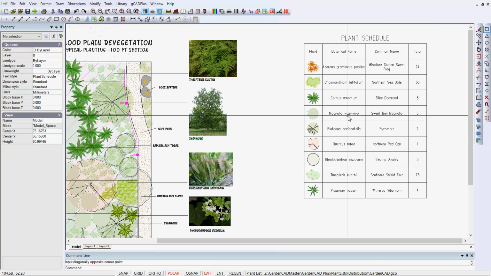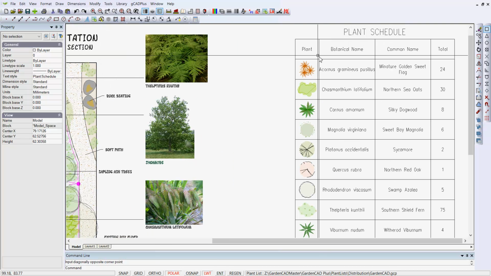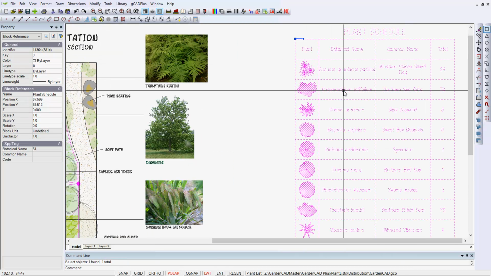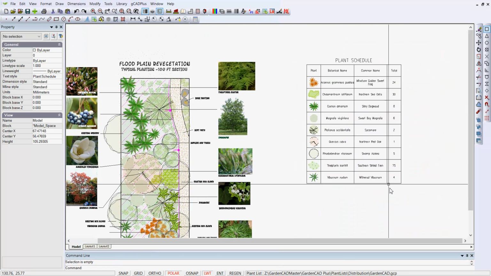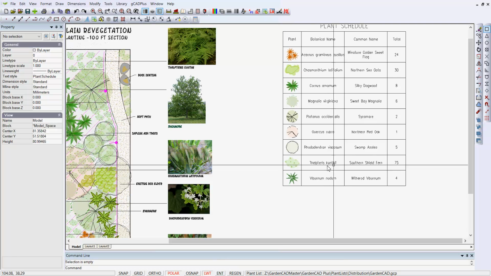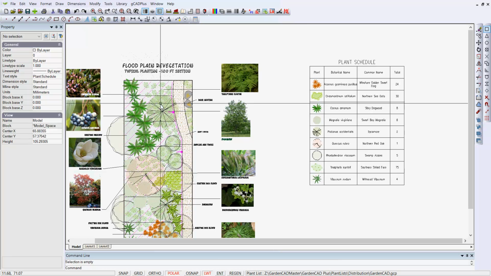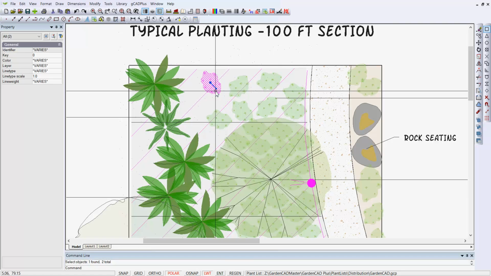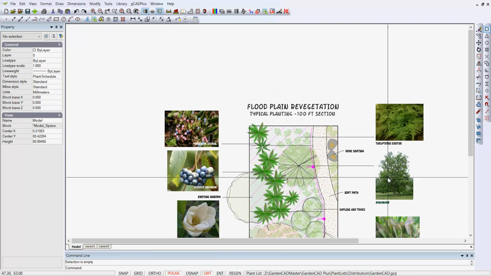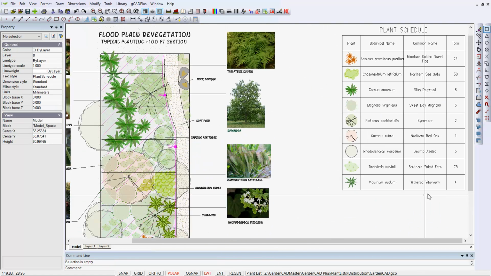What I would be inclined to do, I think, is dive in there and just maybe increase the height of the text in there. Remember, the plant schedule is just a block. But the important point is we've just added a whole series of southern shield ferns. Let's go back in to the design here, and we'll add some more. Oops, I should have noted the count. We've got 75 at the moment.